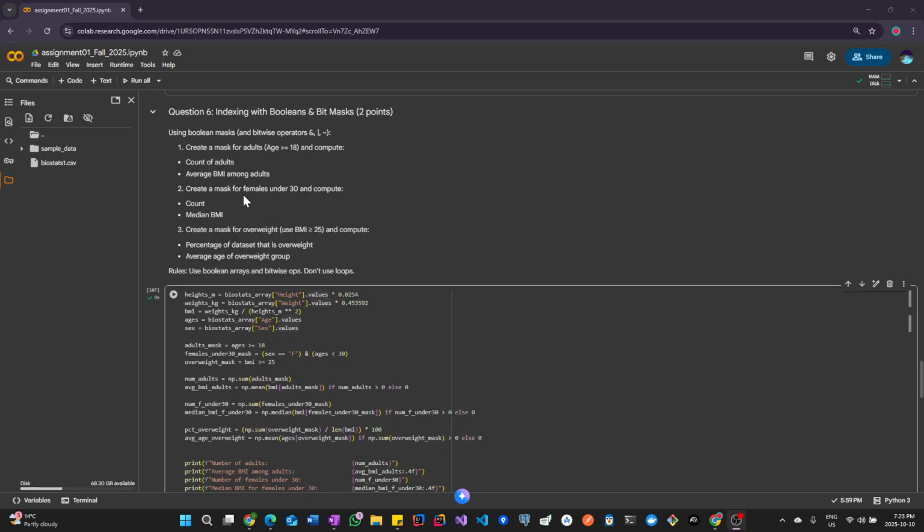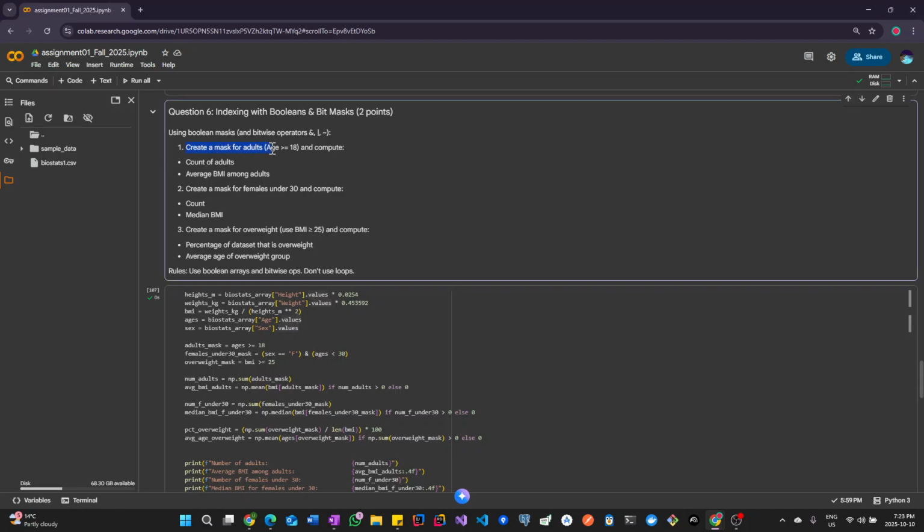Question 6 is basically focusing on Boolean masks and bitwise logic. Bitwise operators are used in Python to perform operations directly on bits, like binary digits, and examples of them are and, or, and not. Using these operators, we first create a mask for adults that are 18 or over, and then we also have to display six different operations.